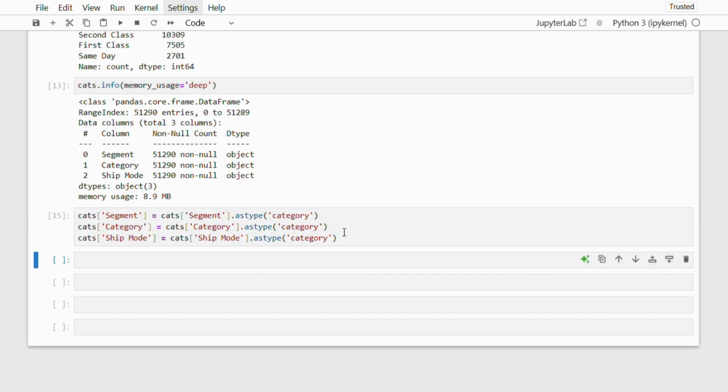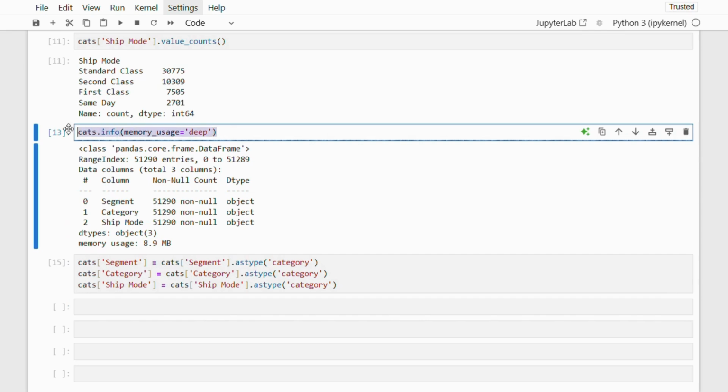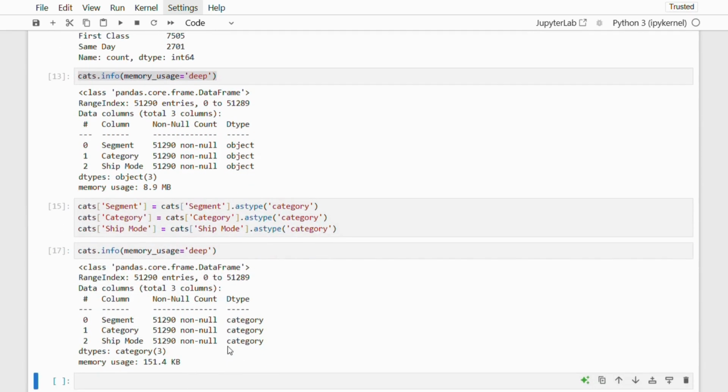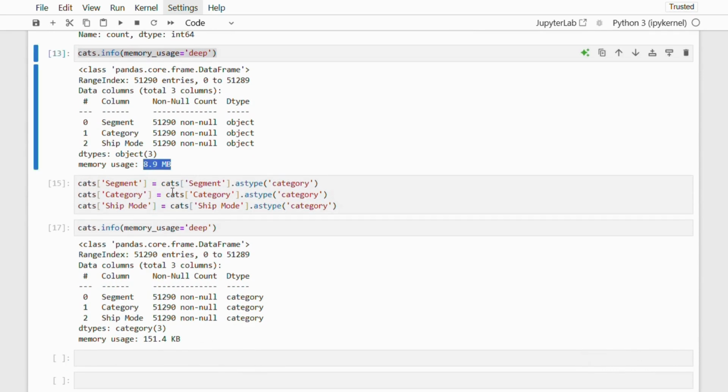I'm going to run that, and then rerun our memory usage. And oh my goodness, look at that. We had 9 megabytes and we're down to 150 kilobytes. So that's what, 60 times smaller? Isn't that incredible? Now we have only got 51,000 rows and 3 columns here. Can you imagine what that would be like if you had millions of rows and hundreds, if not thousands, of columns? It's such a tiny thing to do.